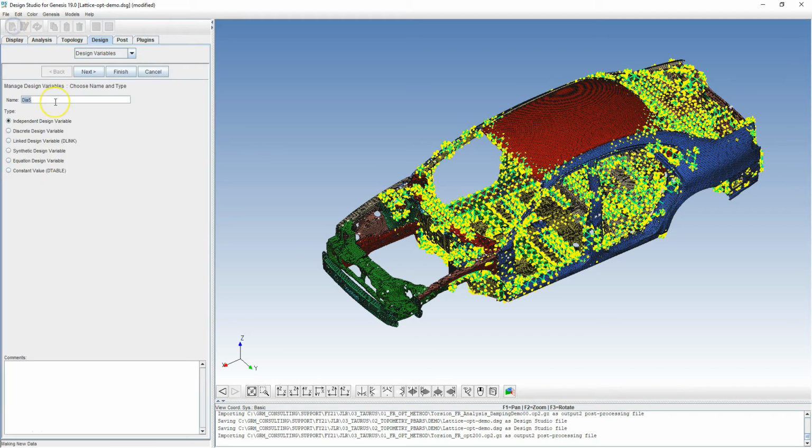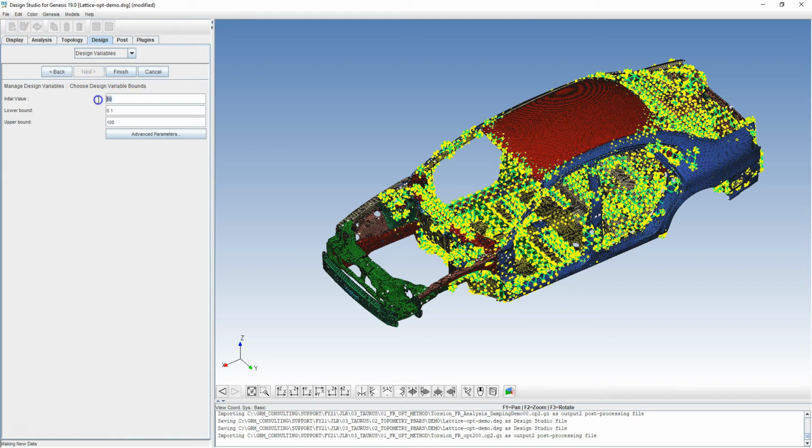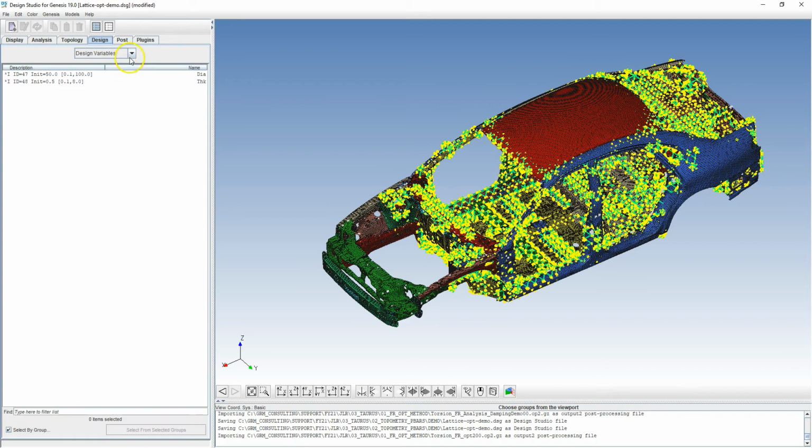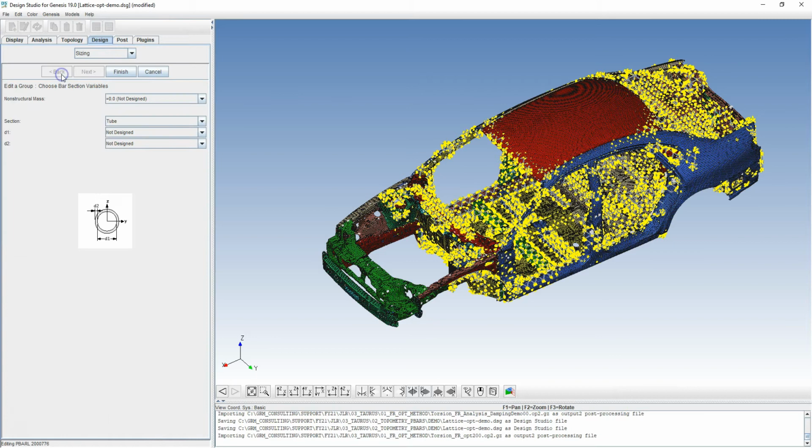And then the next thing we will do is the thickness. This will be an initial thickness of 0.5, a lower boundary of 0.1, and a maximum of 8. But you can choose what you like for these. Next we assign those two design variables to our PBAR.